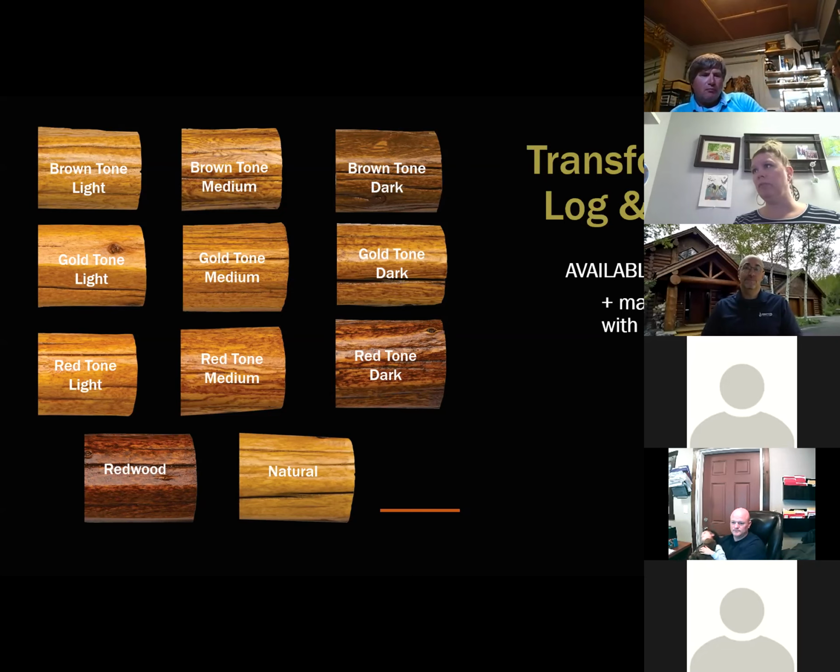For maintenance on Transformation, Log and Timber, generally we recommend Gold Tone Light over most of the colors because it's so very lightly pigmented. It really doesn't shift the color a whole lot. The only exceptions are Natural and Brown Tone Light. Both of those contain some TiO2, some white, and you get kind of a weird greenish hue if you use Gold Tone Light over those. So just more of the same color for those two. So just be aware of that.